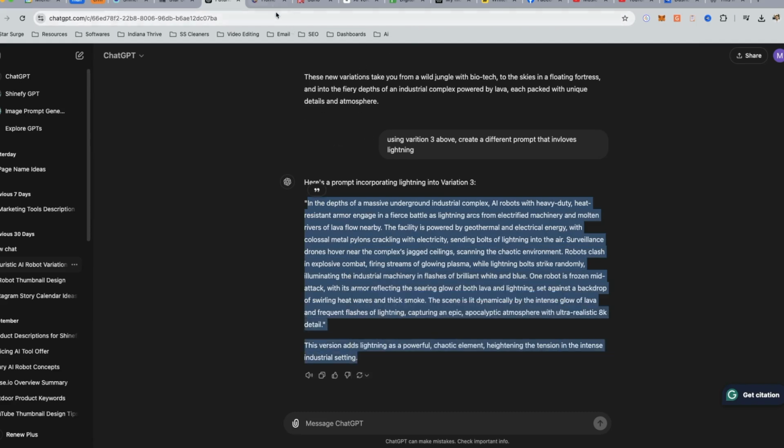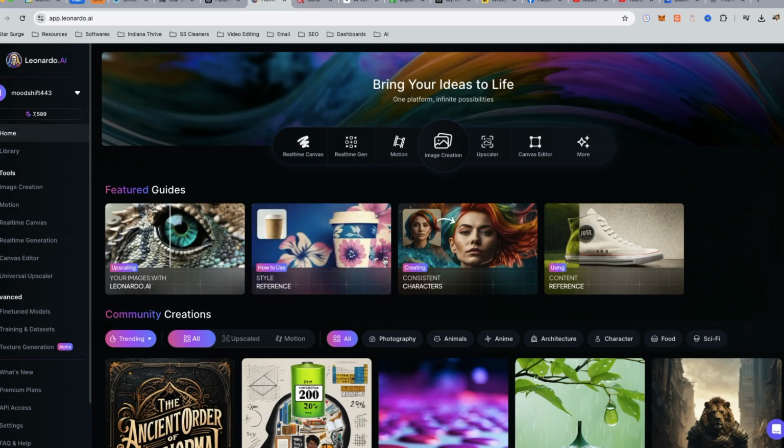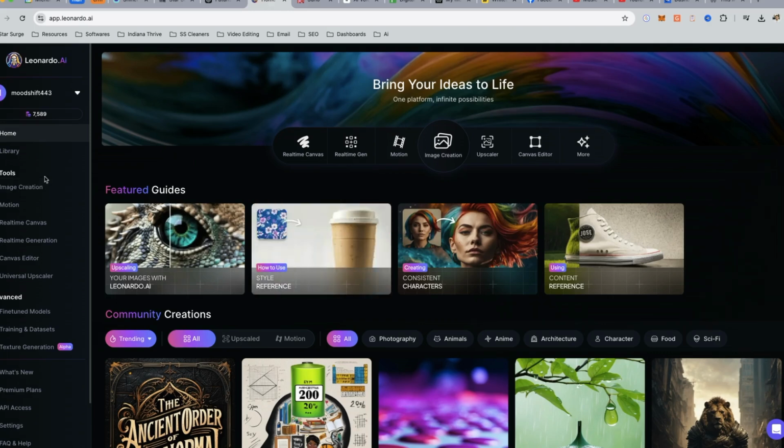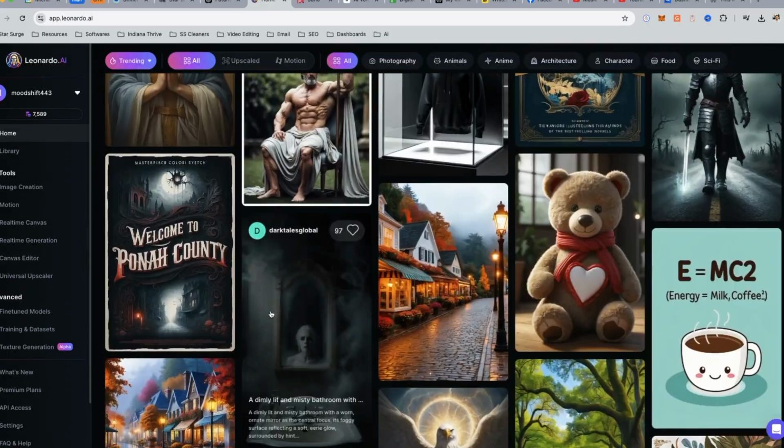we're going to copy that, and then we're going to go to a tool called Leonardo. You can get this tool right here. It's number 3 because I've been using it a lot and I love this tool. You can do everything from image creation to motion. All these right here are just generated by AI.